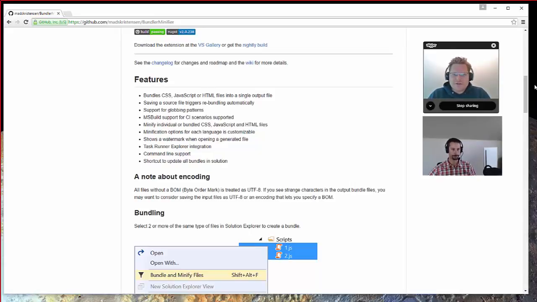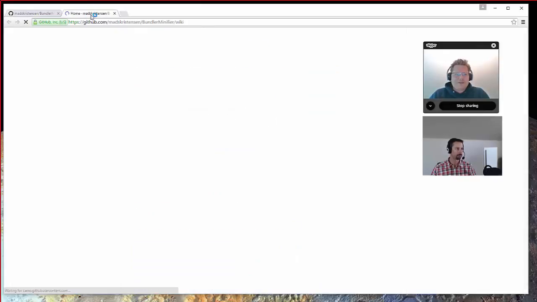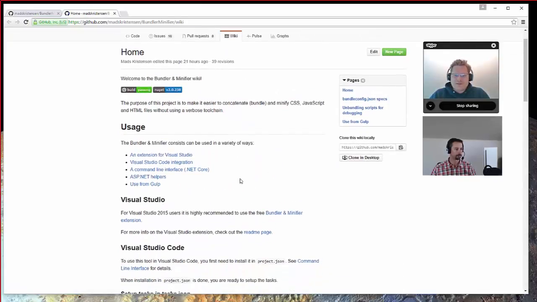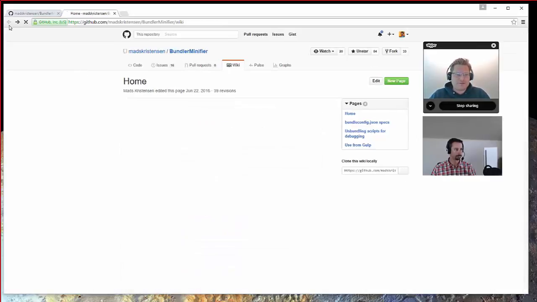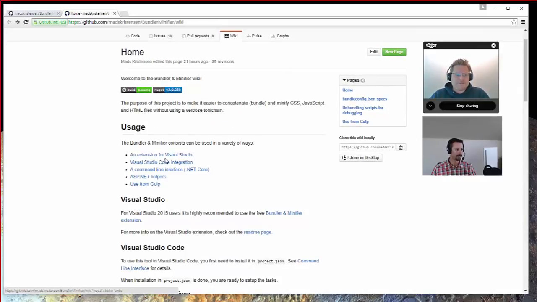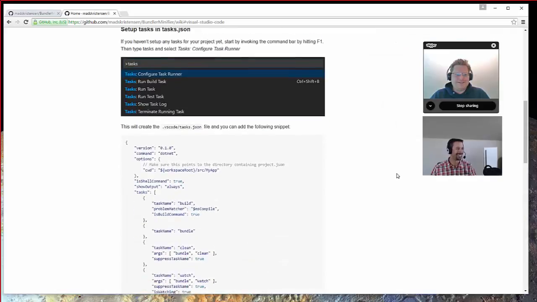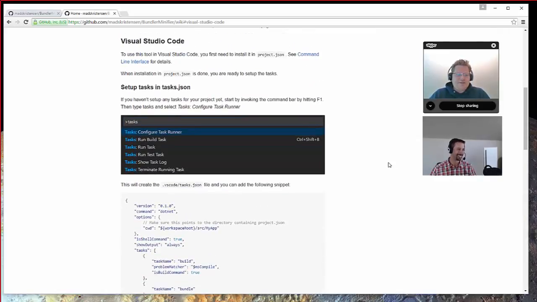And I see you're on the wiki here. Yep. If you go to the main page of the wiki, you can see at the bottom, Visual Studio Code integration. That's actually what I want to show. There we go. So here we have an example of VS Code. It could be on a Mac, Windows, Linux, doesn't matter.